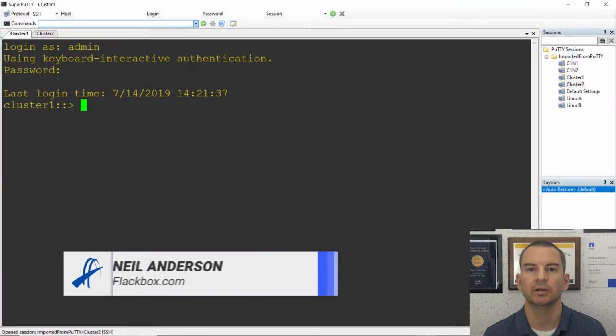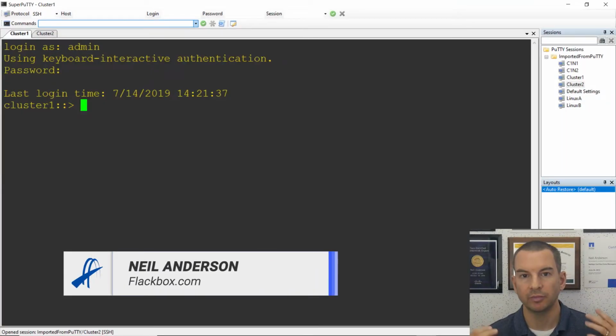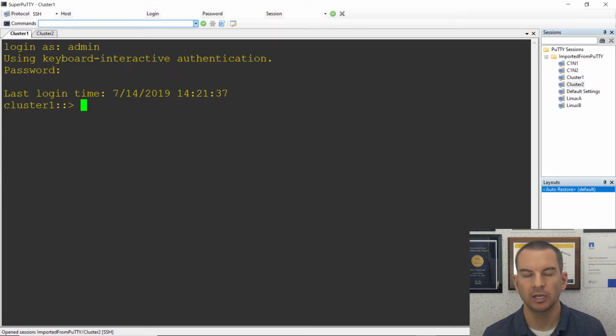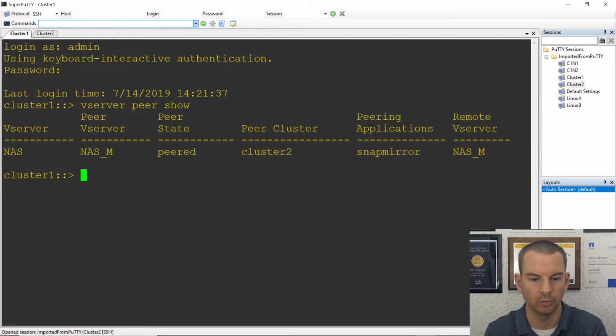The scenario here is that I'm going to replicate volumes from the NAS SVM in cluster 1 to an SVM named NAS_M in cluster 2. And I've already configured the initial cluster and SVM peering. But let's verify that. So I'll do a vserver peer show on cluster 1. And there you can see that the local NAS SVM is peered with the NAS_M SVM on cluster 2.